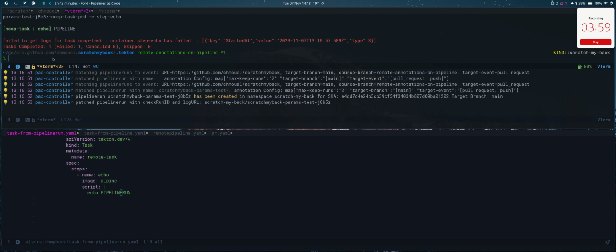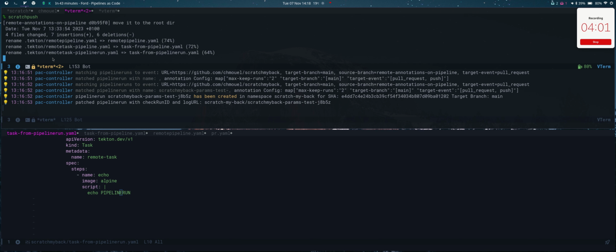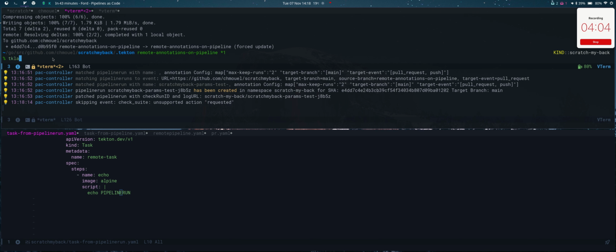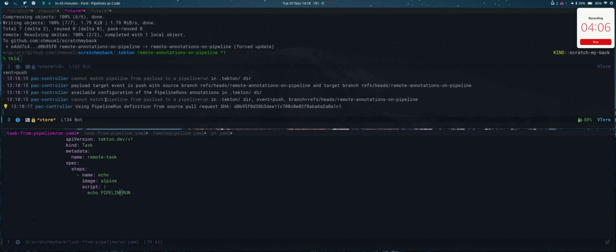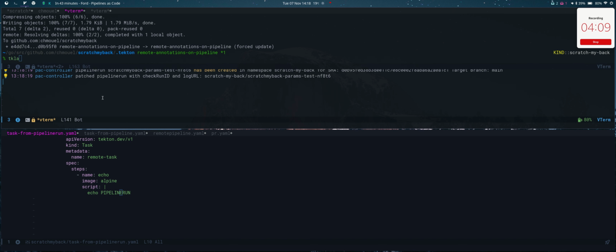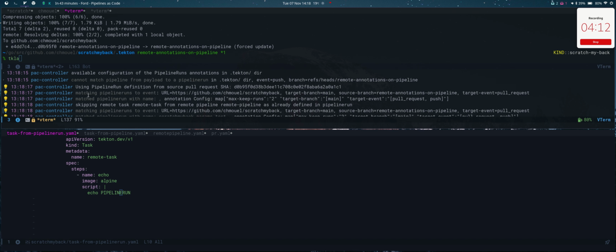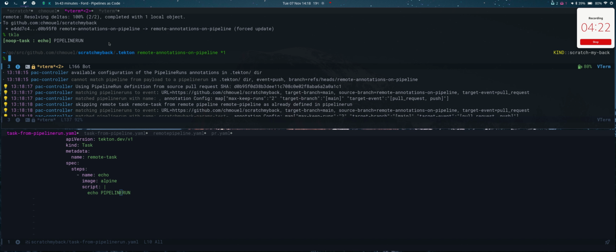So let's try that. Let's push again and make a new test to make it easy. So it picks it up. Now if you look at the logs carefully, you can see that it says it's keeping the remote task because it's already defined in the pipeline run, which means it's being overridden. And if you look at the output of the pipeline run, it's as if you used that task from the pipeline run itself, and not from the remote pipeline. So that's a way to use it.